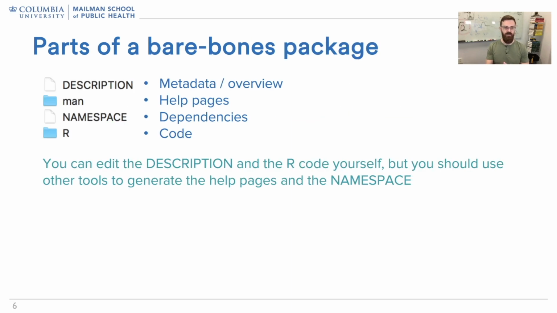Okay. And so a very bare bones package will include things that look like this. Once you have just barely created a package, you're going to have each of these things. There is a description of the package, which is an overview and some idea about versions and things like this. There is a folder for manuals or help pages that describe each thing that should have documentation. There's a file called namespace, which is a little bit weird, but the basic idea is that your package might use other packages and you need some way to keep track of what those dependencies are.